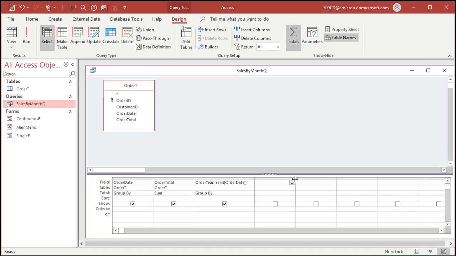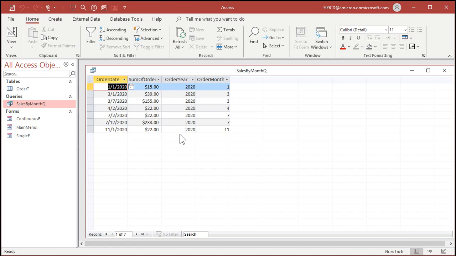Okay, and we'll do the same thing for month. Order Month is going to be the Month function of order date. Okay, let's run it now and see what we get. Look at that. It breaks it down. So there's the year. There's the month.